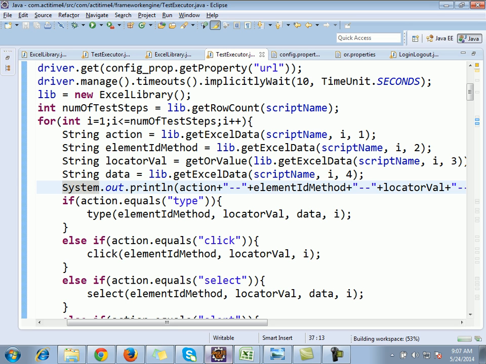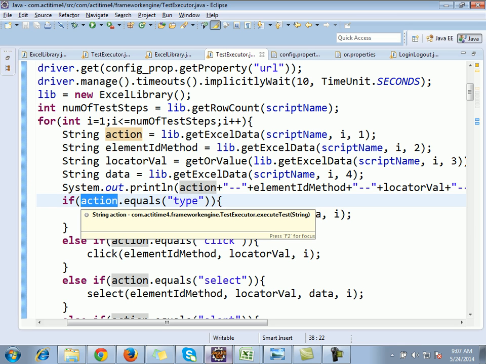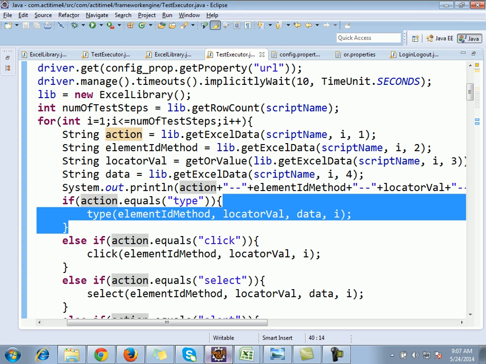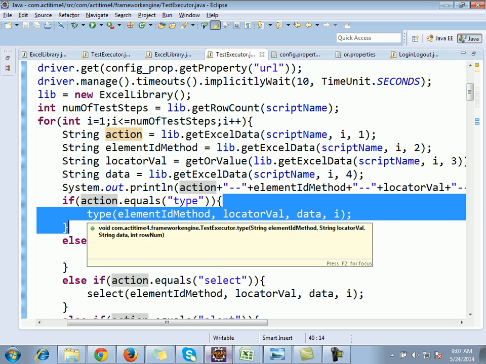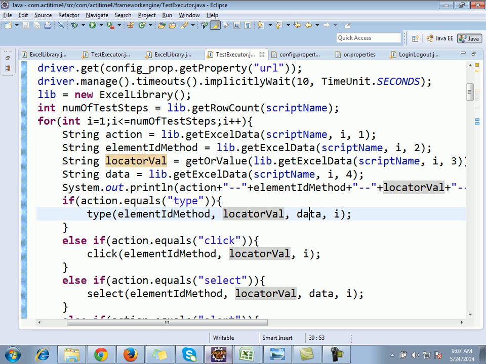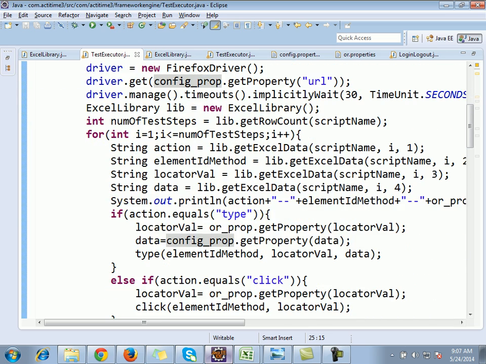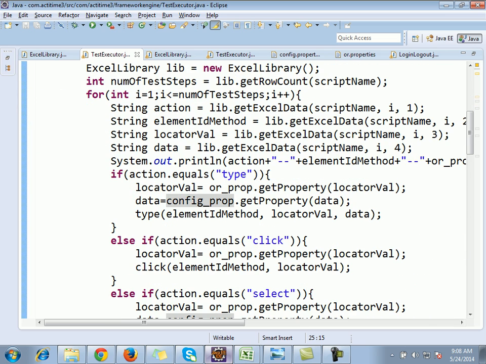Now I am going to compare. The condition is action dot equals type. If it is type, it goes under this block. Otherwise it searches for click, select, and so on. Now it's type for me. It passes element ID method, locator value, data, and then the i. What is this i right now? It means 1.